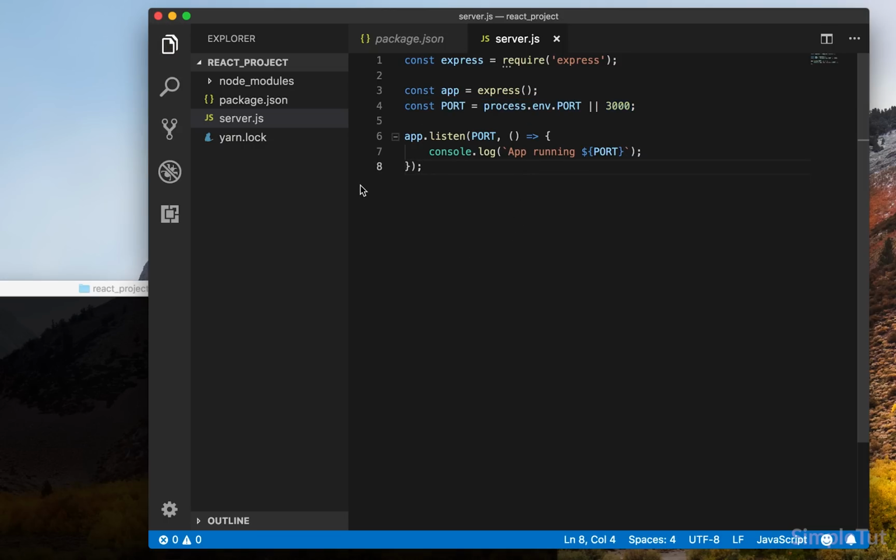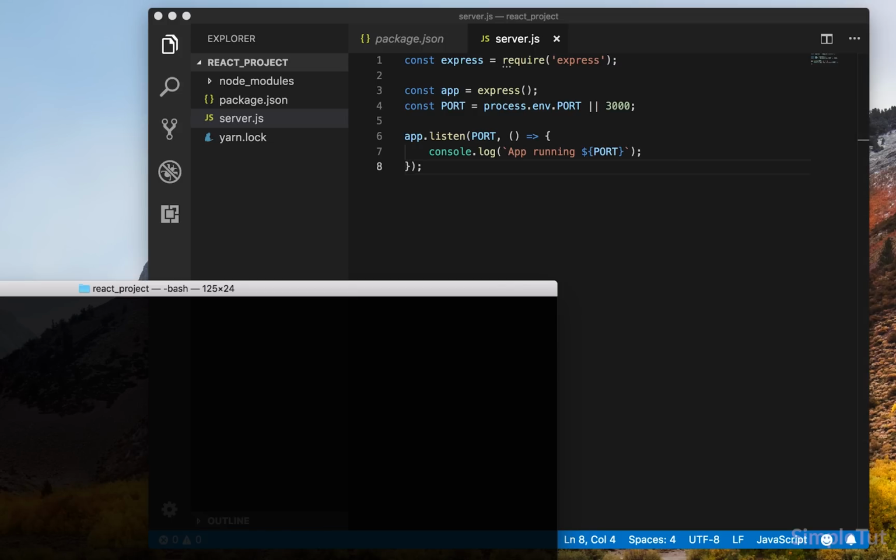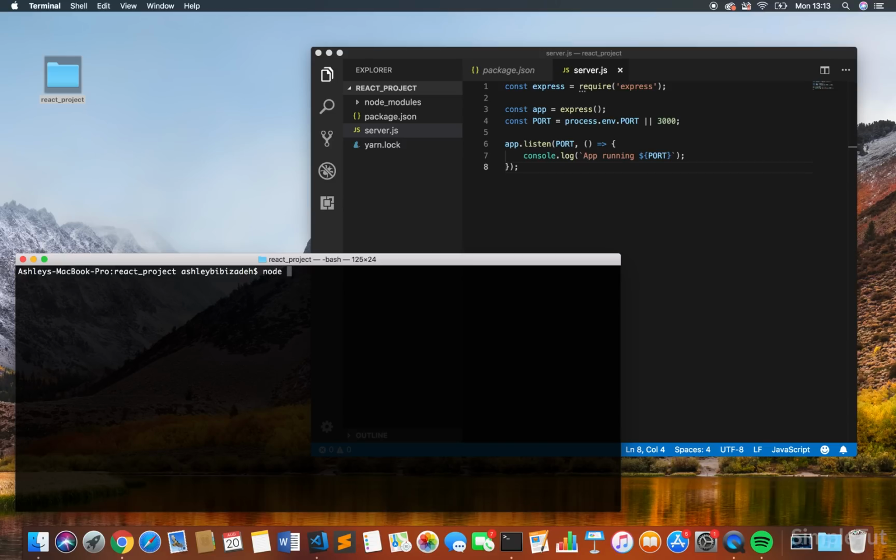Now if I execute this code, and I can do that easily from my terminal, I can execute it by typing in node and then the name of the file. The name of the file is of course server.js. You can see that we are running that successfully on port 3000.